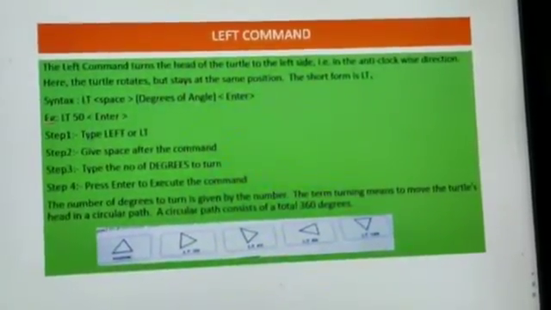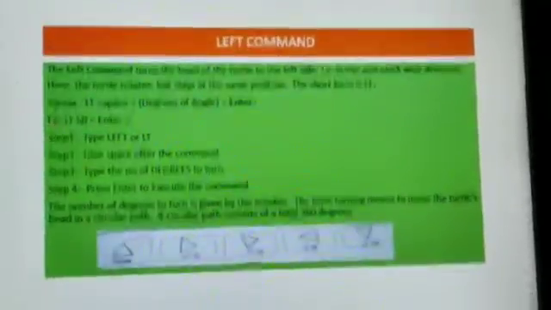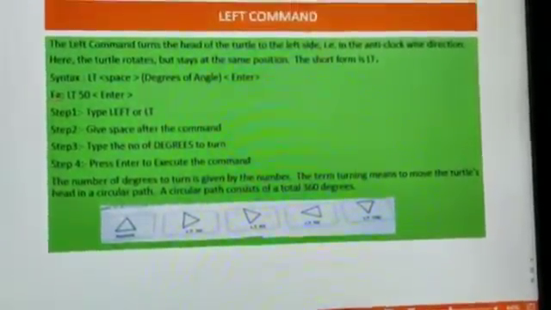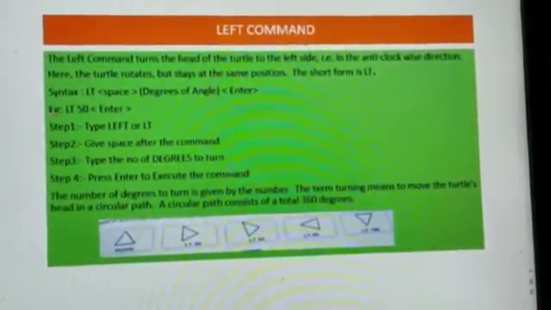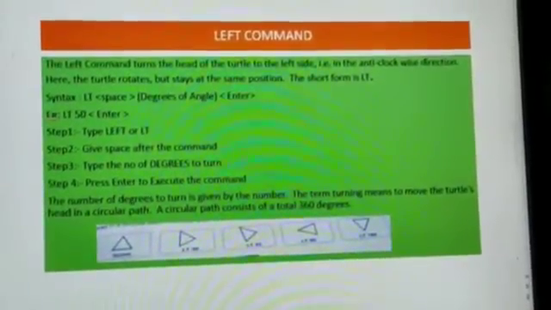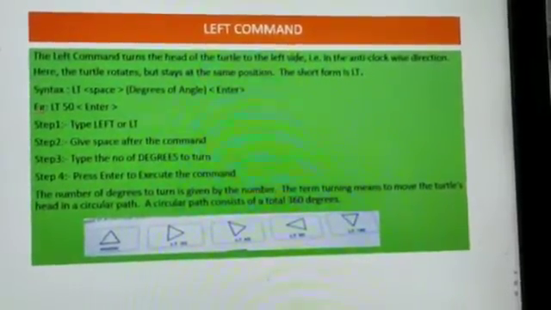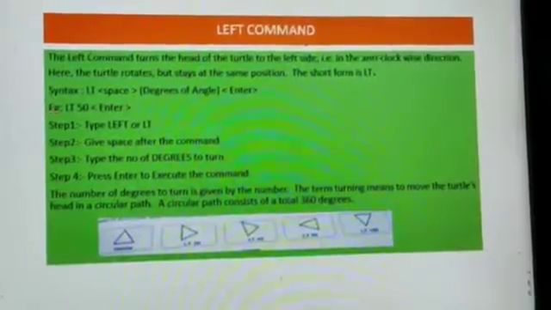Now first type left or LT, then give space after typing LT command. Now type number of degrees to turn to. Now if you want to give 50 steps, you can give 50, or 60 steps, you can type there as 60. Then press enter key to execute the command. The number of degrees to turn is given by number.